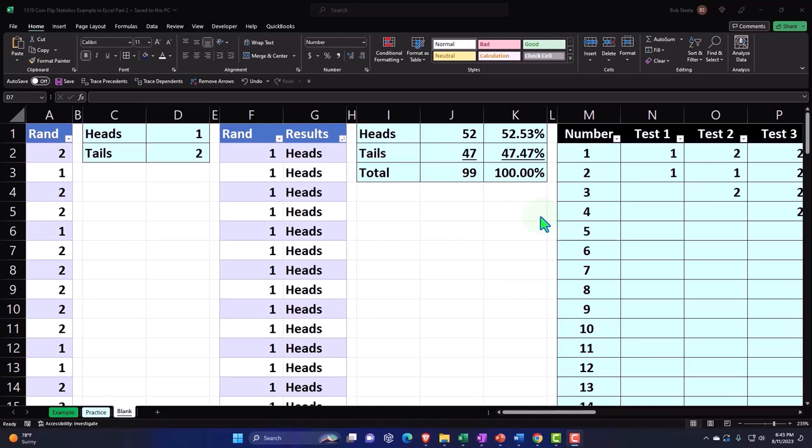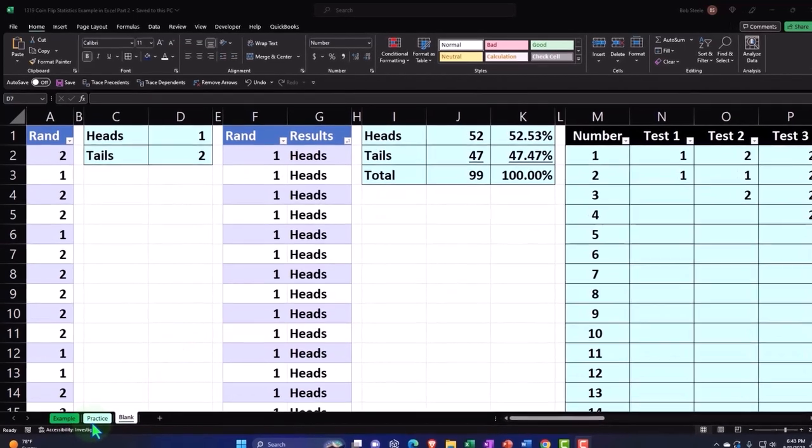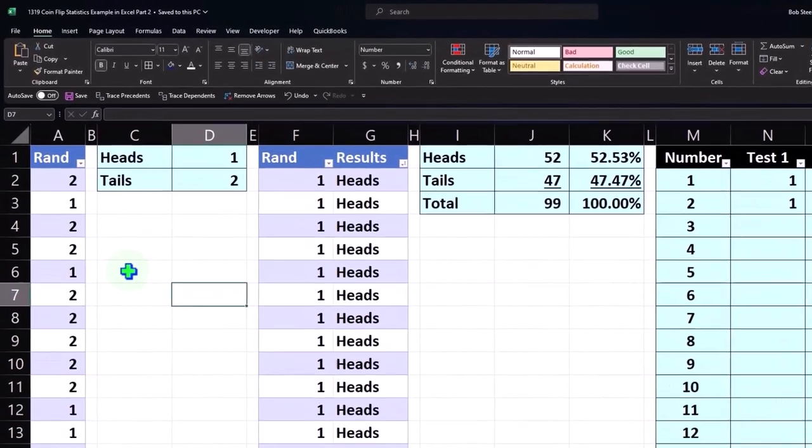If you do have access to this workbook, there are 3 tabs down below: example, practice, blank. Example is, in essence, the answer key. The practice tab has pre-formatted cells so you can go right to the heart of the practice problem. The blank tab is where we started with a blank worksheet so we can practice formatting as we work through the practice problem. Let's do a recap of what we've done in prior presentations, and then we'll take those concepts and continue on with this presentation.